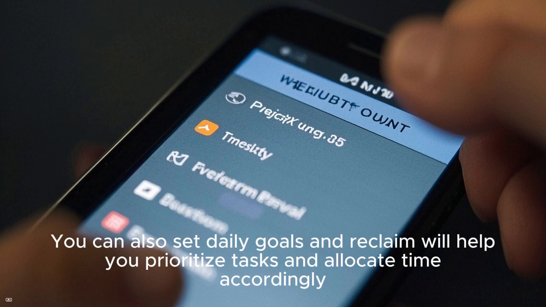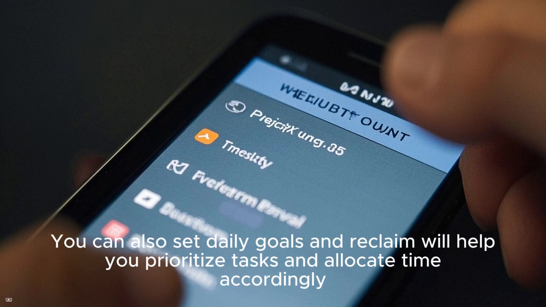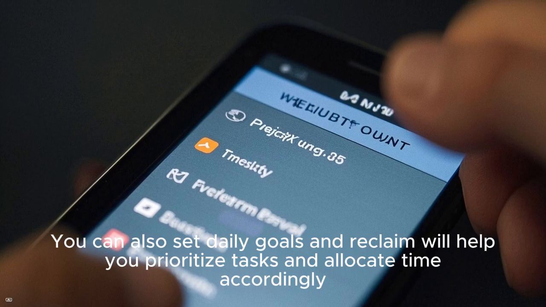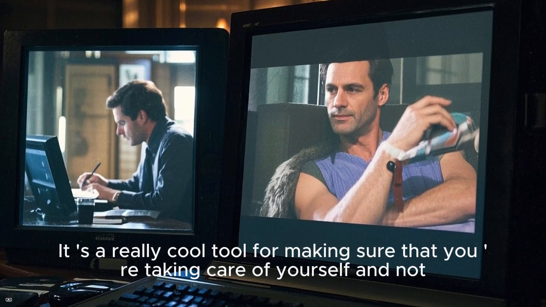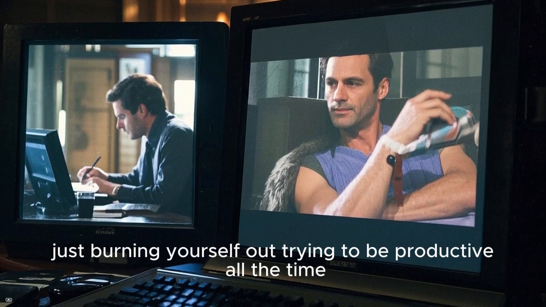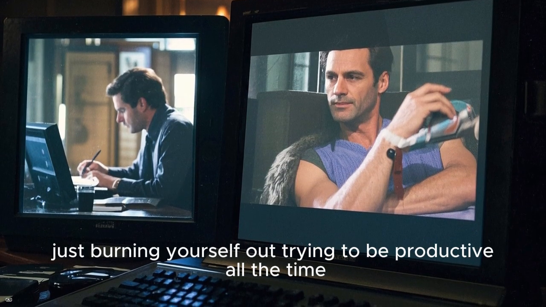You can also set daily goals, and Reclaim will help you prioritize tasks and allocate time accordingly. It is a really cool tool for making sure that you're taking care of yourself and not just burning yourself out trying to be productive all the time.